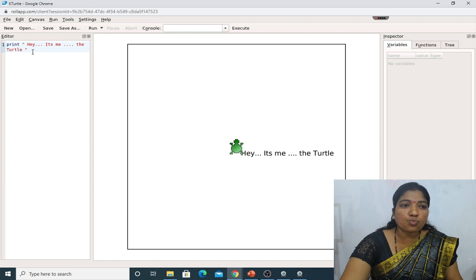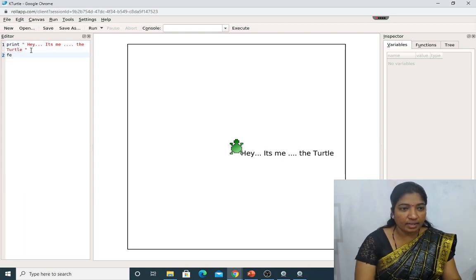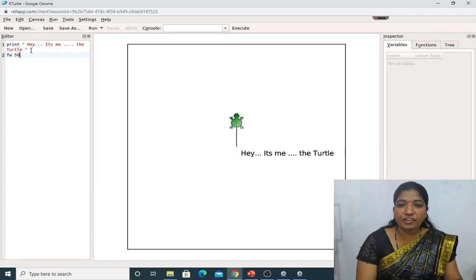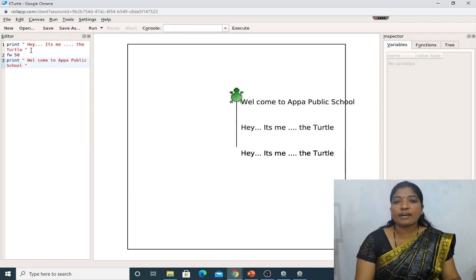After this, I'll move the turtle forward by writing FW 50. It has to move 50. And again, it has to print, in double quotation marks, welcome to Appa Public School. Appa, P-U-B-L-I-C, Public School. After that, again I have to press the F5 button.